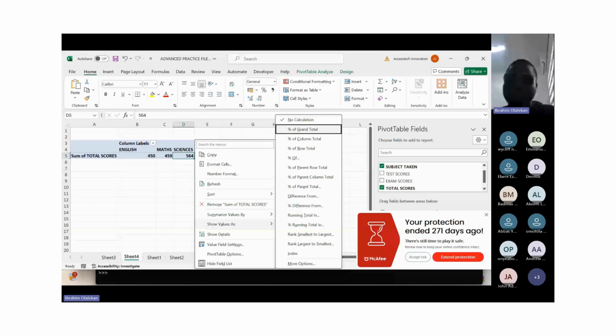So it has rearranged our data. So now what we want to do is see the number of students per subject. How many people are taking English? How many people are taking math? How many people are taking sciences? Then what is the total number of students in the class? 7. Count of total scores.